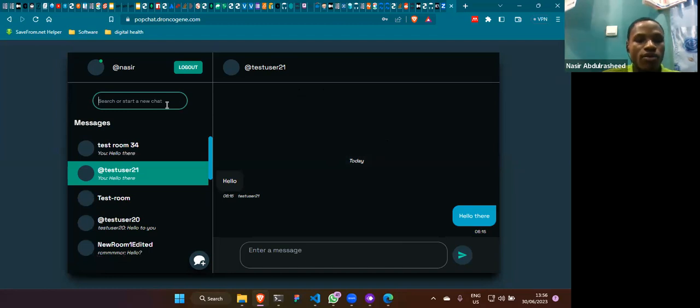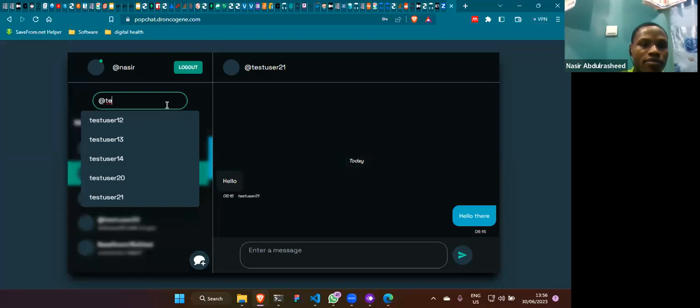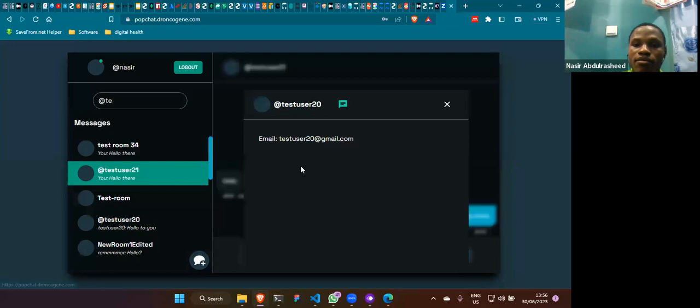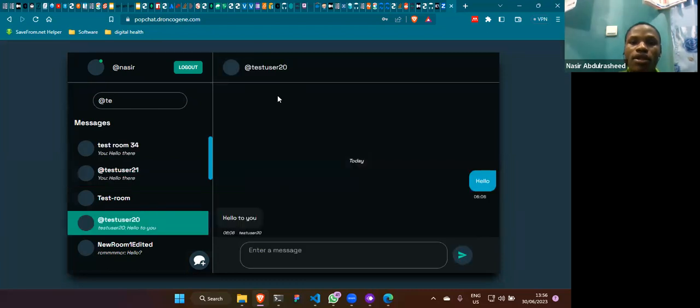Also, I can search other users that exist on the system by pressing @ and then typing the user's username. For example, I start typing and there's a user that matches. If I enter this, these are other users I can chat with. When I click them, their details pop up and I can start chatting with them by clicking this message icon. I can send a message, for example, hello.